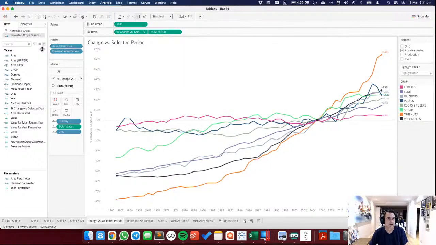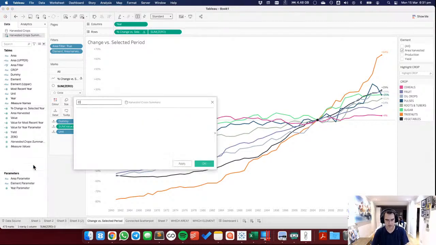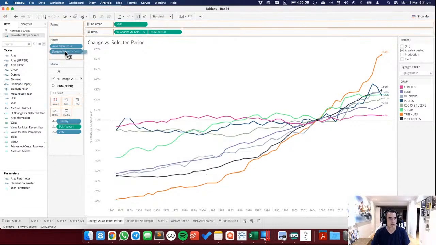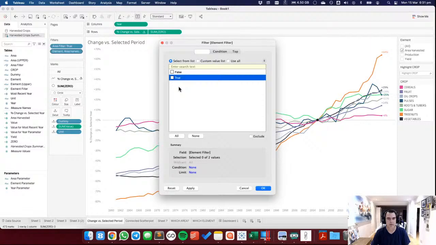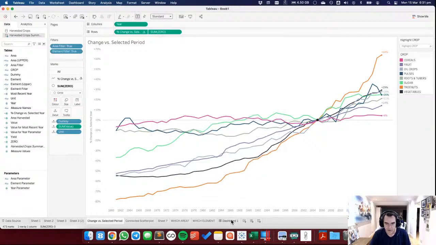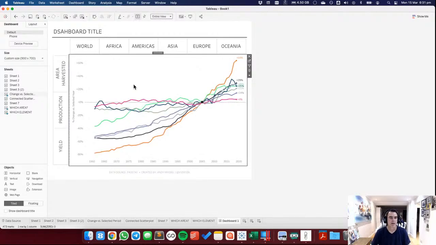And then I'm going to create another one that is my element filter, element equals element parameter. Okay, put that here and pick true. Okay, so now what should happen in theory is I should be able to click on one of these and then it can update the view.